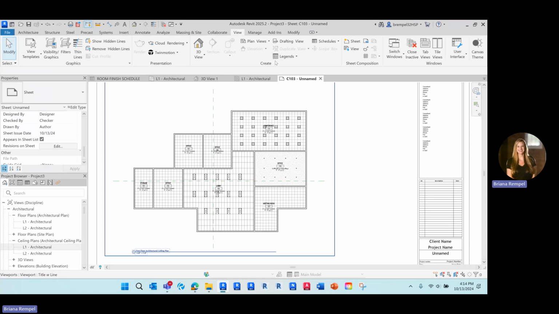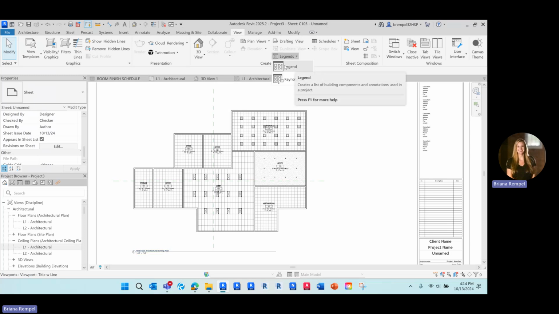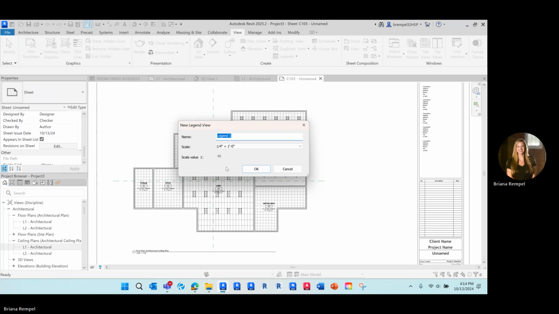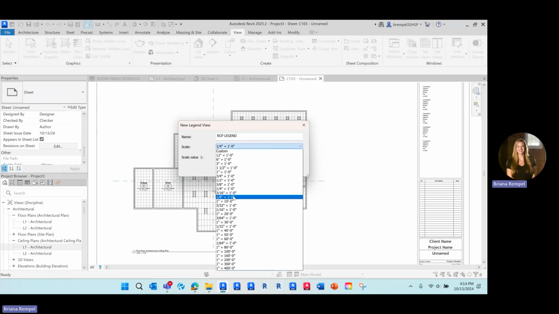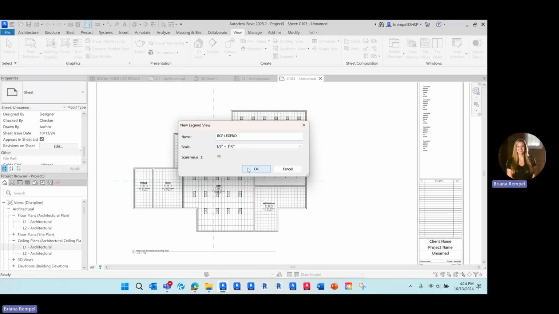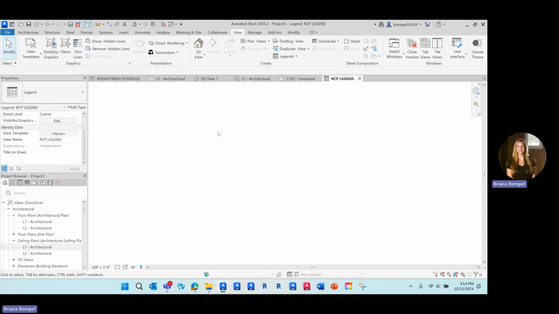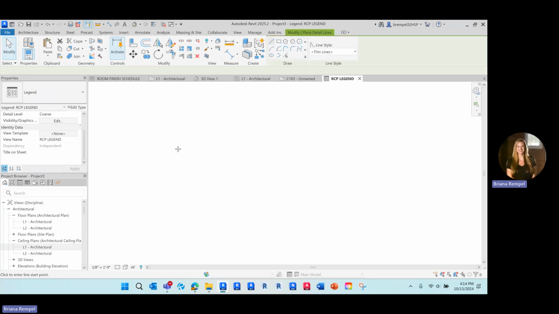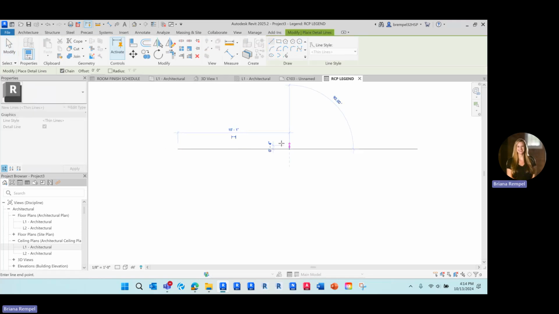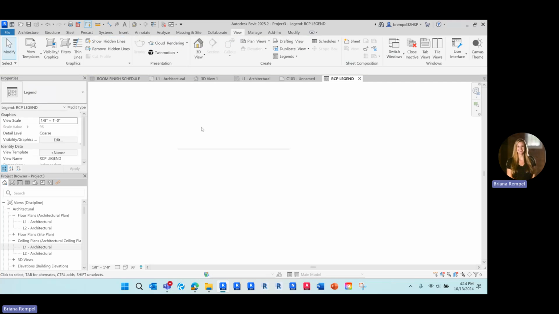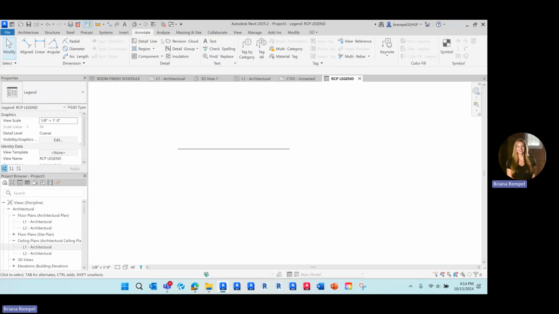First thing is go to your View tab, Legends, and we're going to go to just the Legend selection here. I'm going to call this my RCP legend. I want to make sure that the scale matches the same scale as my plan, so I'm going to switch that to 1/8 for this one. I say OK. And we're going to do a detail line first. I'll just throw this in, especially since it's our first one. I will do a detail line, so the shortcut for that was DL, and then text.